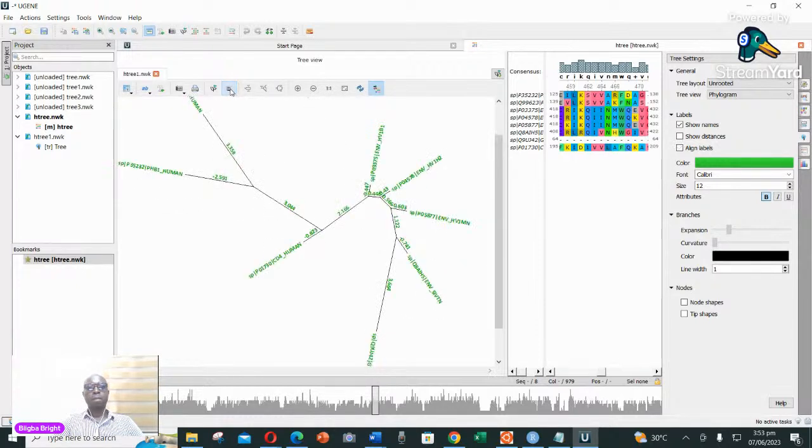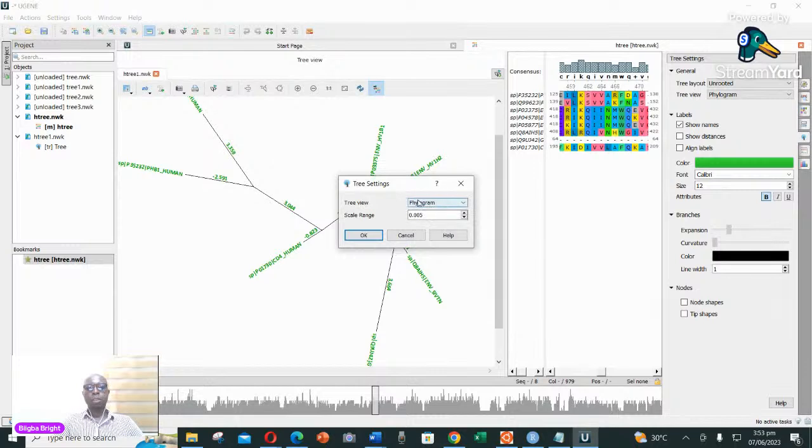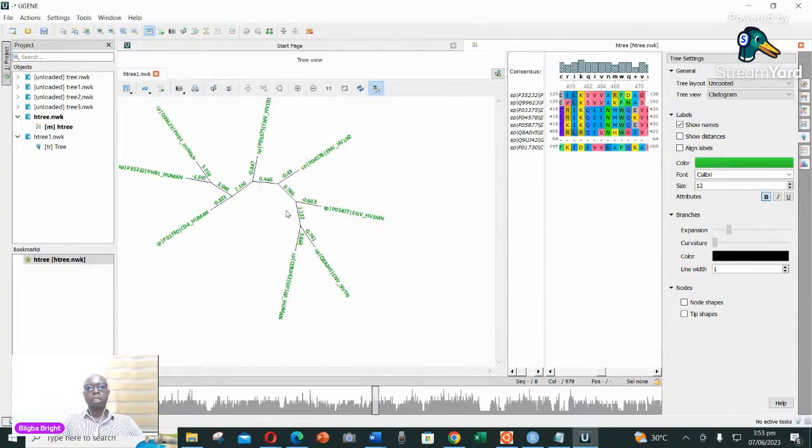Okay, then let me come back over there. What about if you want a cladogram? This was the phylogenetic tree. So now let's look at how the clustering would have looked like. So this is how the clustering would have looked like. Let me take out the distances, and then this is how the clustering would have looked like. And so you have your clustering.